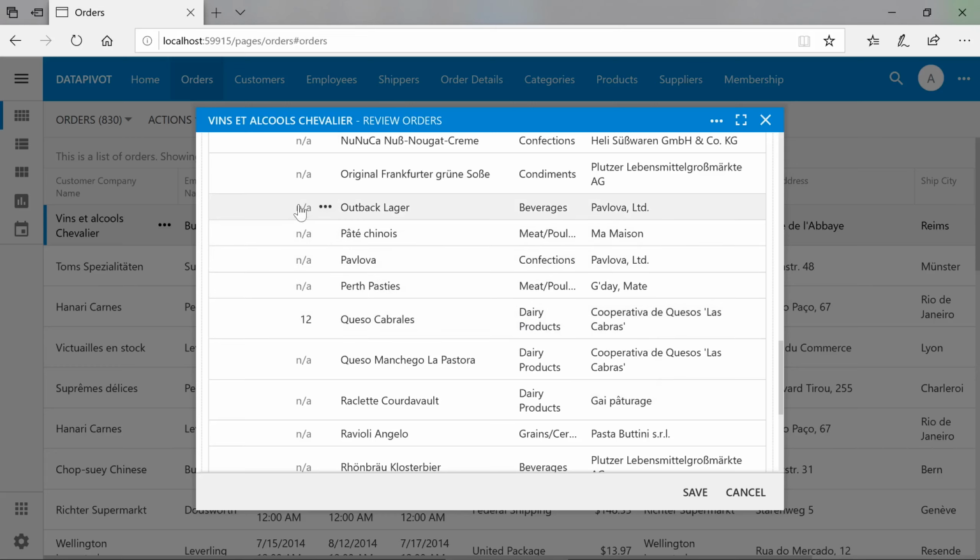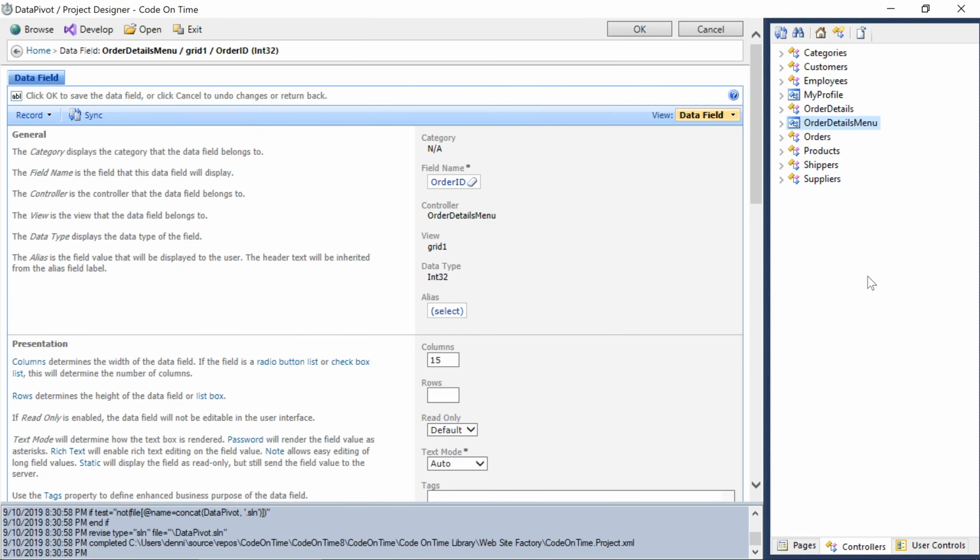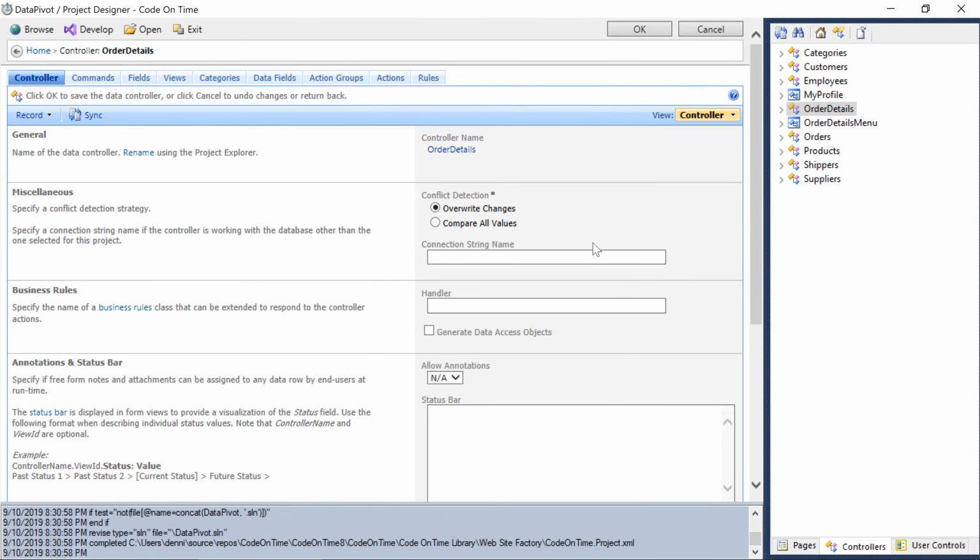If we go ahead and try to edit using inline editing, notice that the value is cleared after we try to save. We'll need to implement our update business rule to correctly insert and update detail rows as necessary. For this business rule, let's use data access objects. Let's enable data access objects for the OrderDetails controller. Once enabled, we'll need to browse.